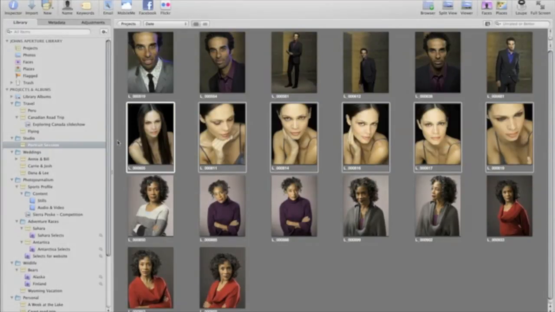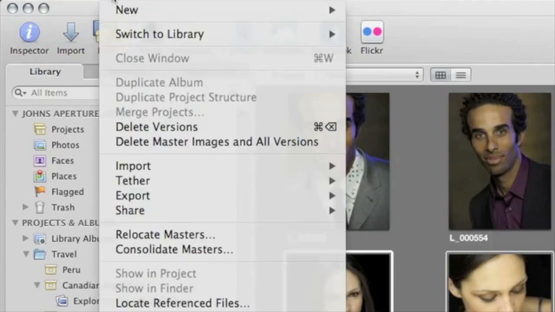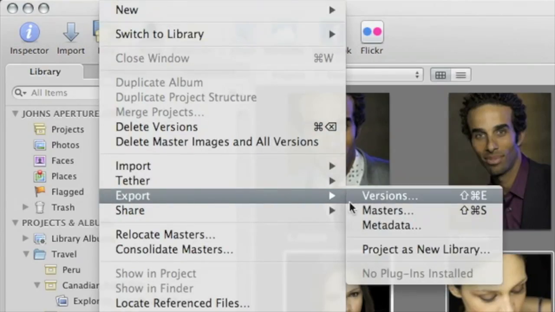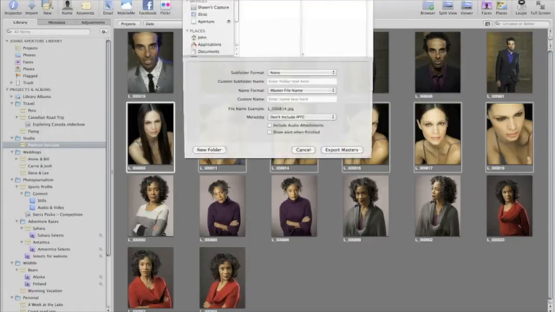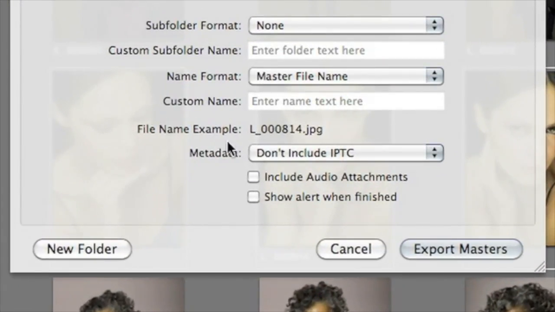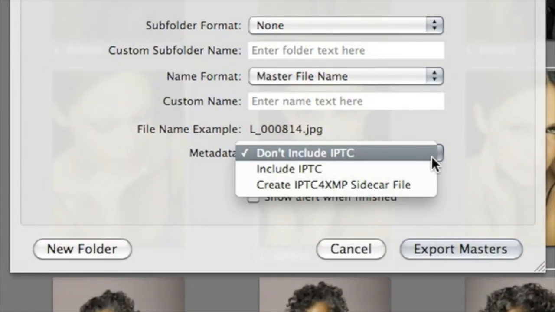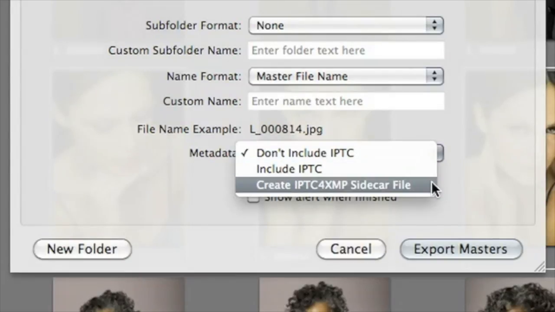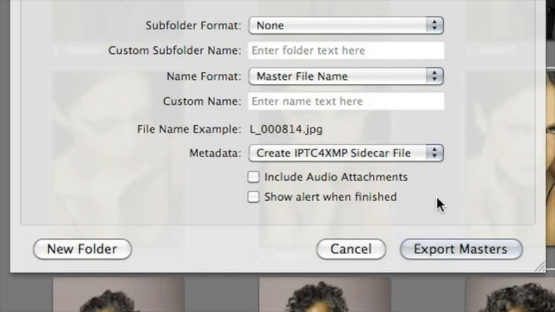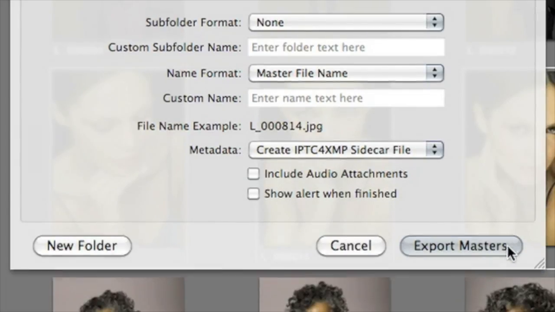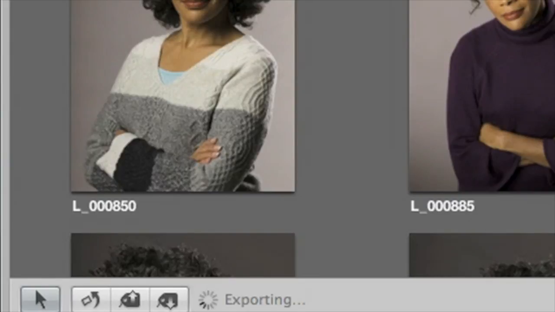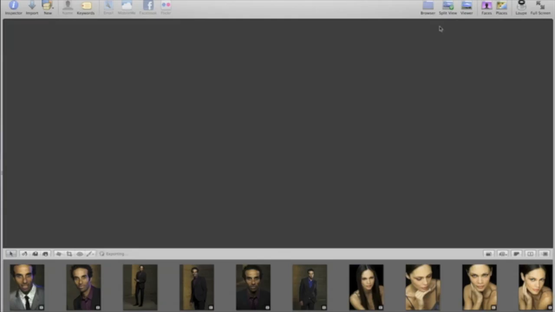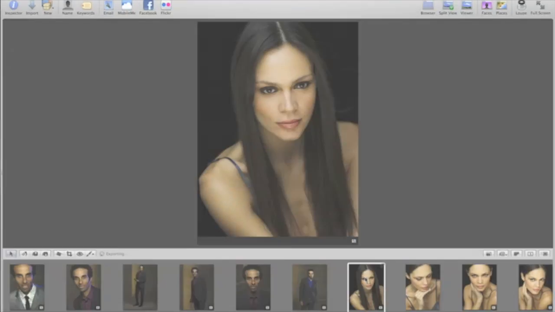To export original master files, select the images and choose Export Masters from the File menu. You can choose to embed IPTC metadata in the new files, or you can export the image with the metadata stored in a separate XMP sidecar file. After making your selections, click Export Masters. Exporting versions and masters occurs in the background, so you can keep working during the process.